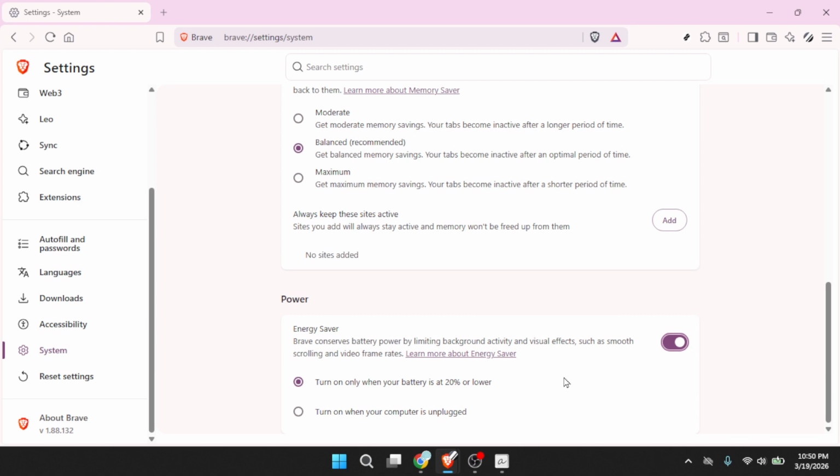That's all there is to it. Open Brave, go to the three-line menu, select Settings, click System, scroll to the Power section, and flip on Energy Saver. If you ever want full performance again, you can return to the same place and switch it off just as easily. Keep in mind that Energy Saver is designed to be a balanced approach.